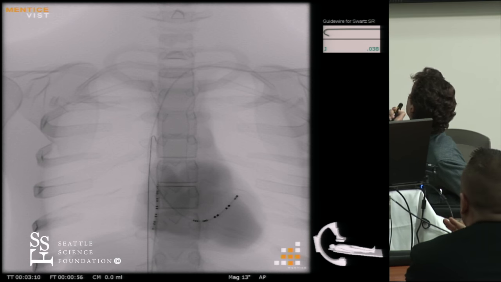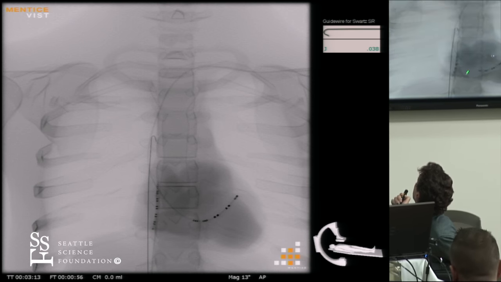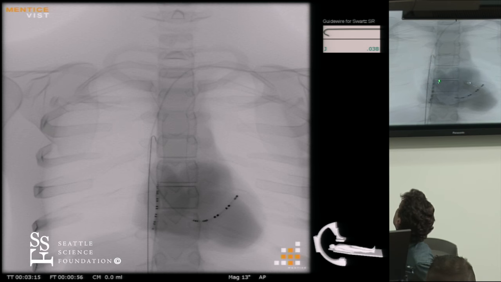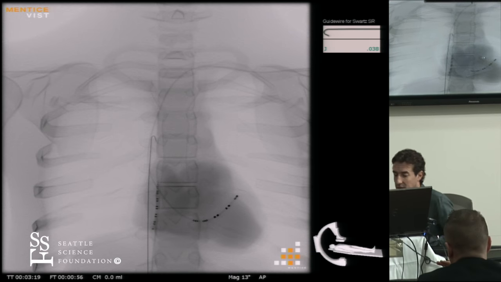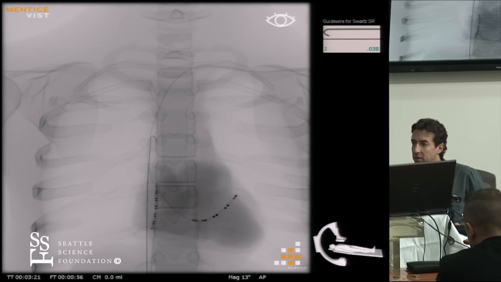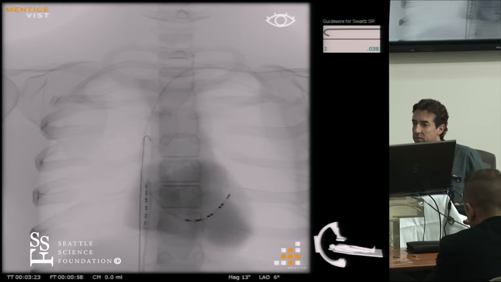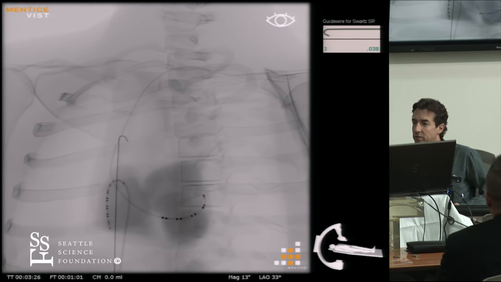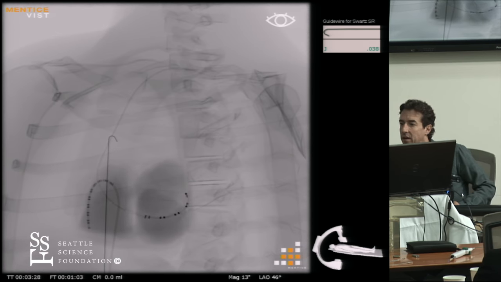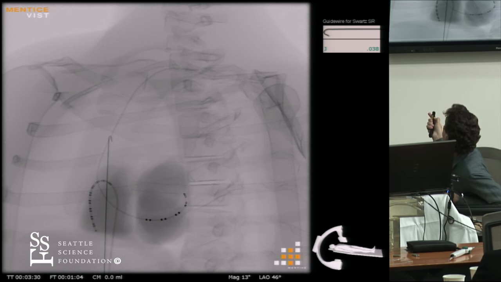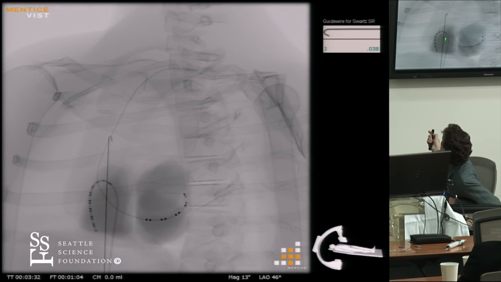So here's our coronary sinus catheter again. And here's a multipolar that's kind of wrapped around the tricuspid annulus. If I go LAO, you can see that this is kind of coming around the valve. So this is the septum, and this is the lateral wall of the right atrium. And this is the coronary sinus ostium. And then out here would be the mitral valve.